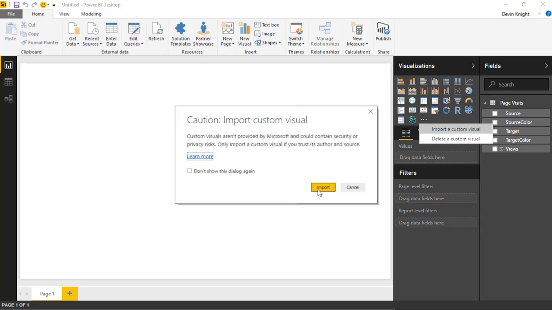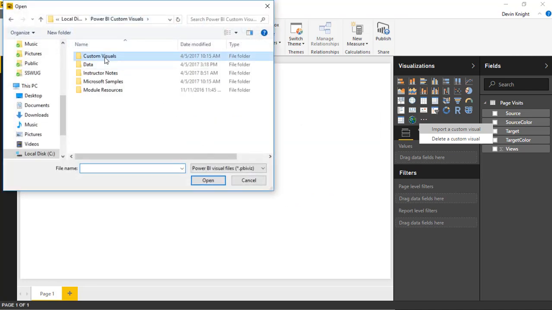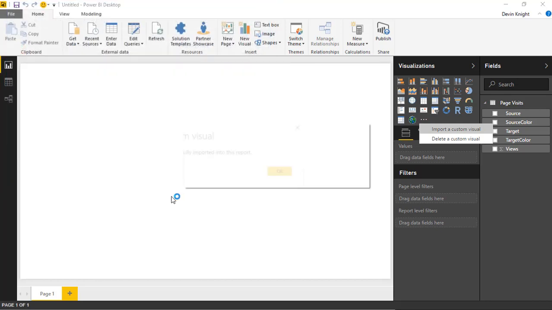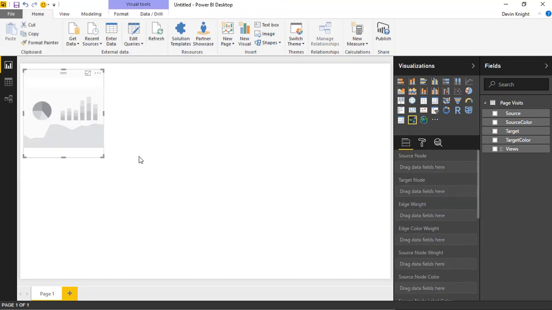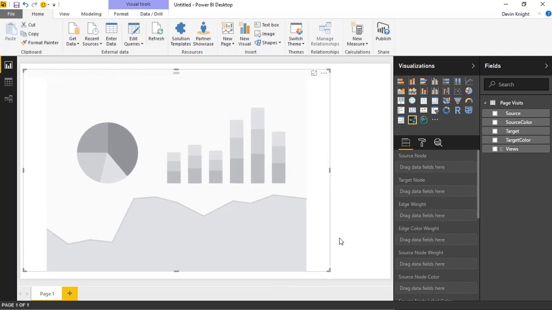We've seen this before, so go ahead and hit Import, and we're going to find wherever we downloaded our custom visual. Now I've already downloaded it and stored it in this location here, so I'll select the Network Navigator visual and hit Open, and that should automatically bring that now into my visualizations pane, and I can select that Network Navigator and resize it if I want so we get a good view of how this visual works.